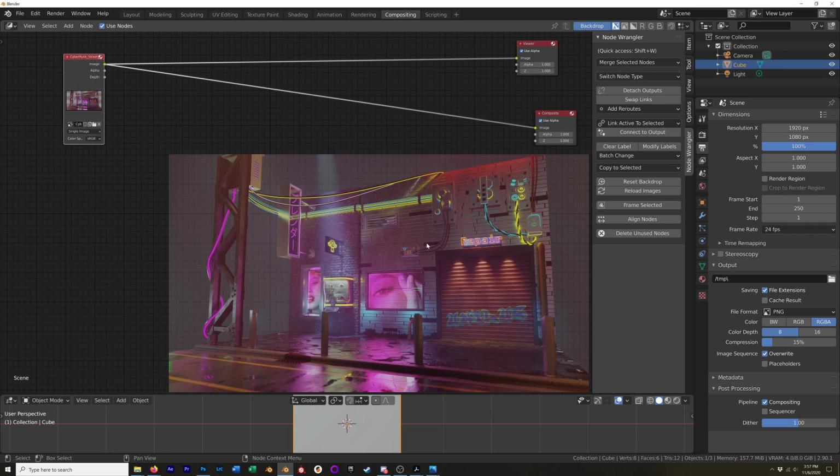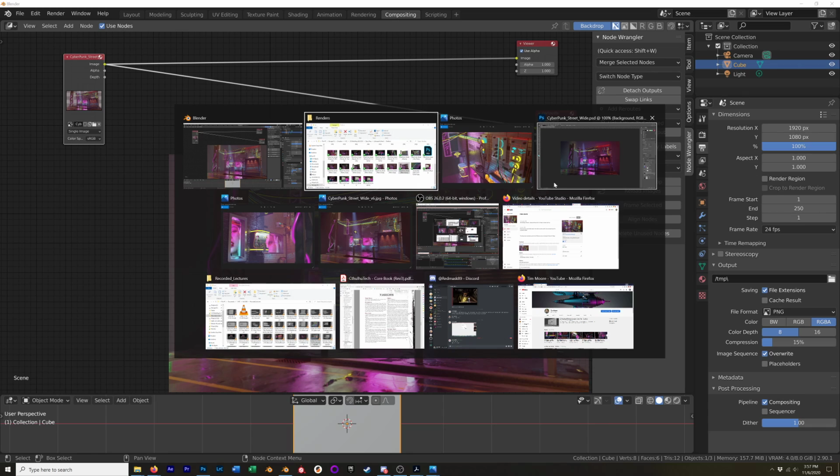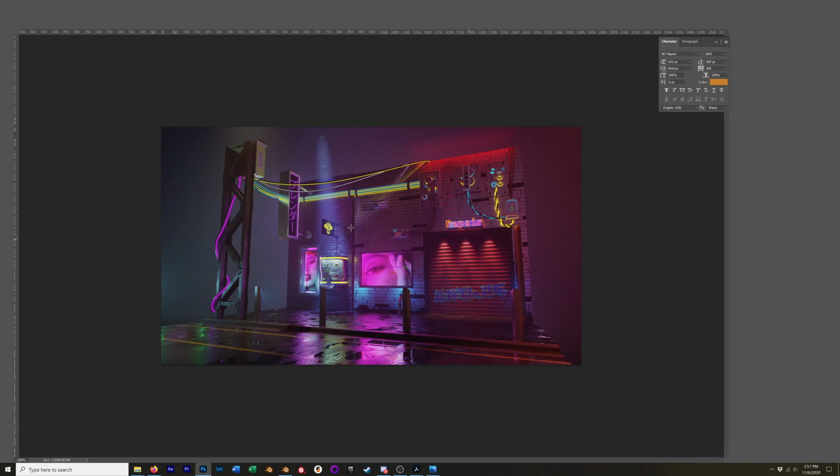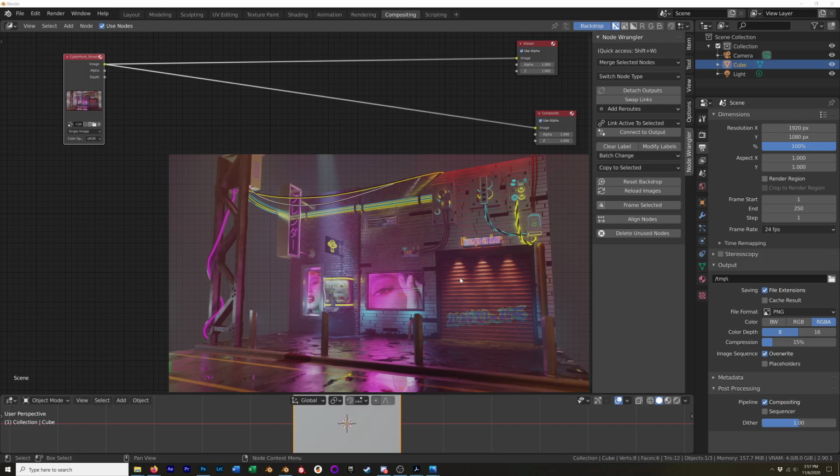And then we can do some color work to change some of the tonality around. I mean, you saw what I did in Photoshop. This is the after that I'm more or less shooting for. Okay, so let's start with the background.